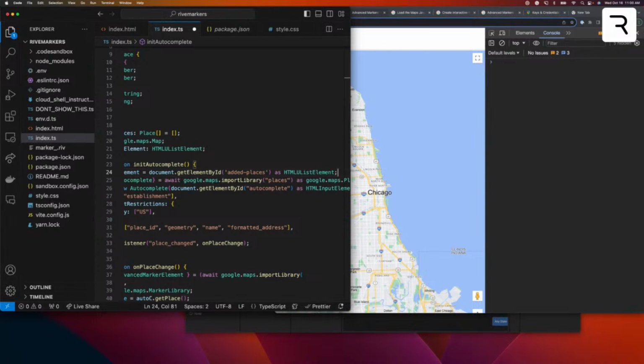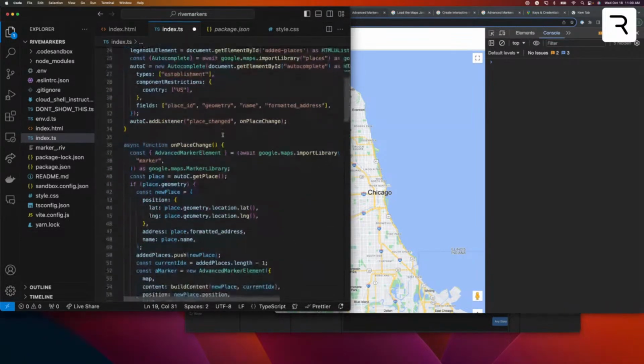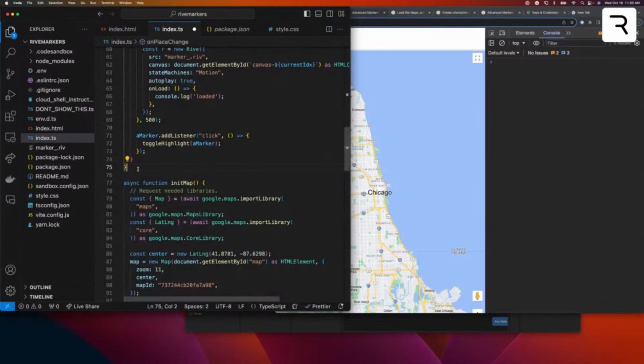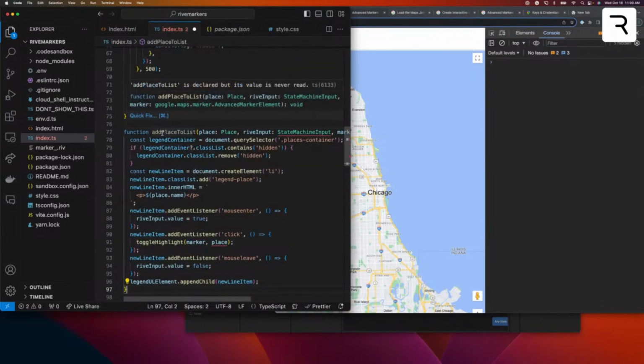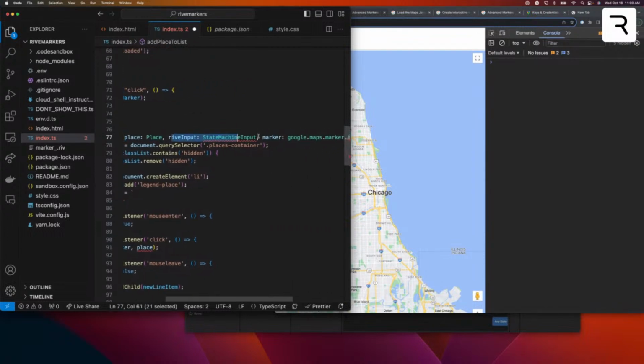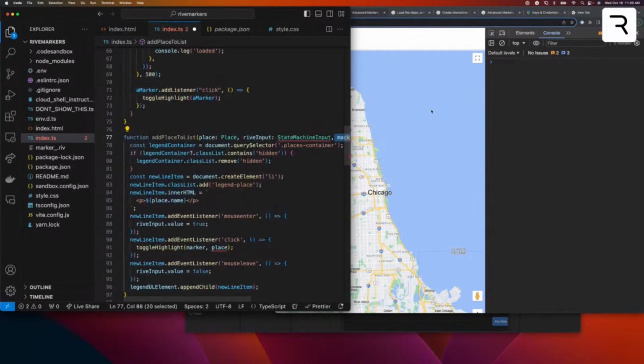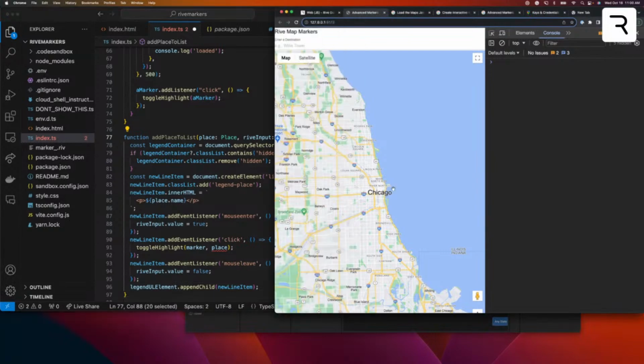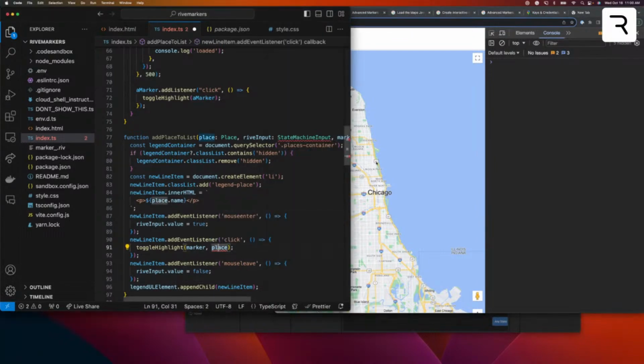And what do I want to do? I'm going to create this helper function called add places to list, which, given a place, a Rive state machine input for that hover input, and the actual marker, will add it to a list here and associate it with the state machine input to hover the actual correct Rive instance.